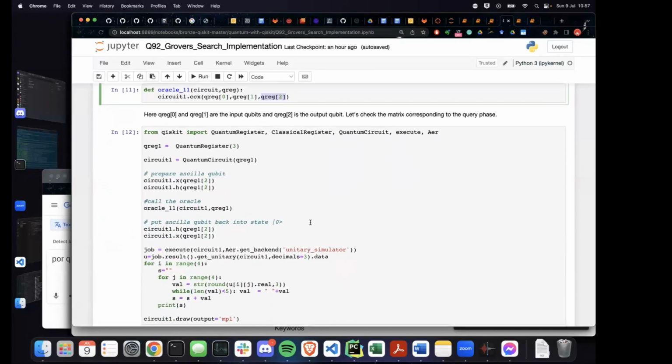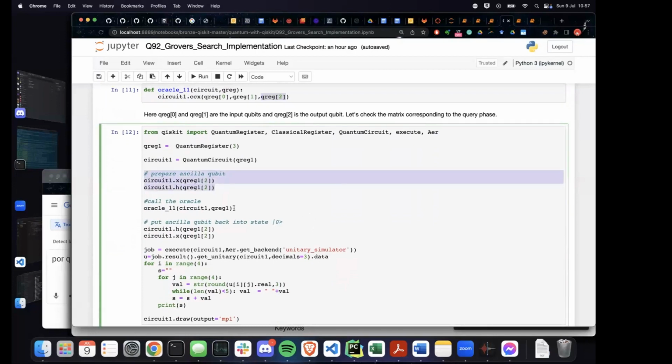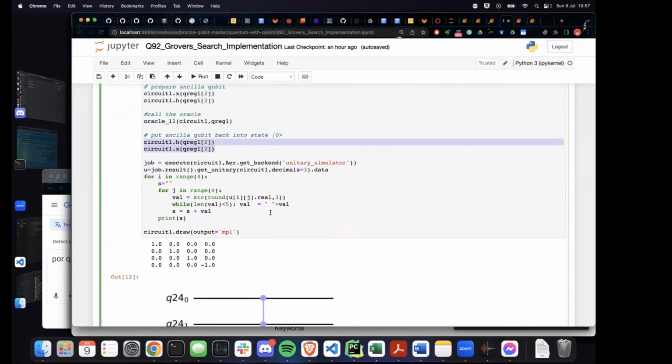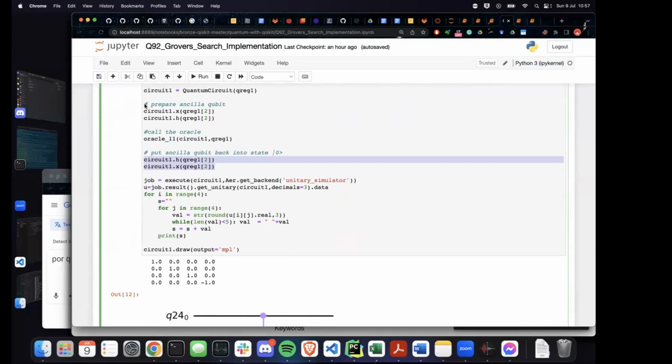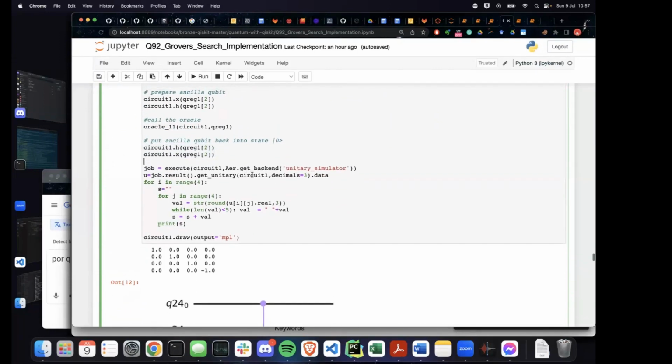Okay, so we perform the whole algorithm. Prepare ancilla, apply the oracle, and put back the ancilla. So with that, in this case, we are only testing the oracle or the query. So as we can see, the marked element is the 11.